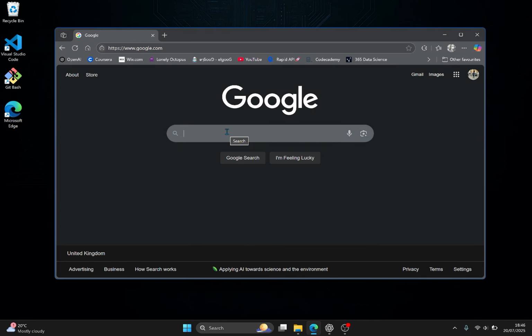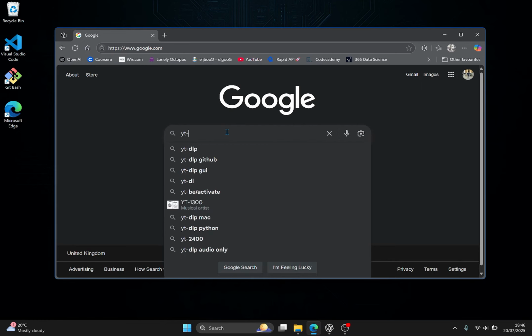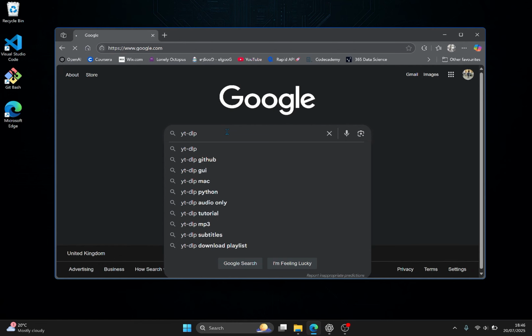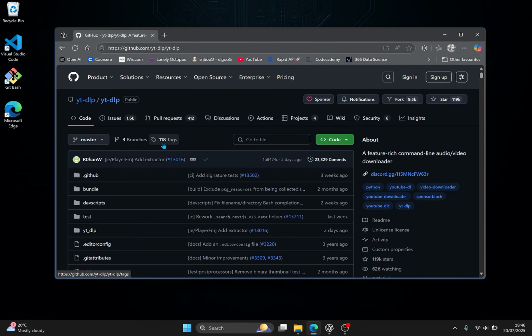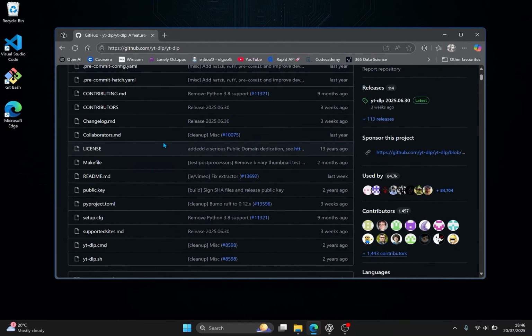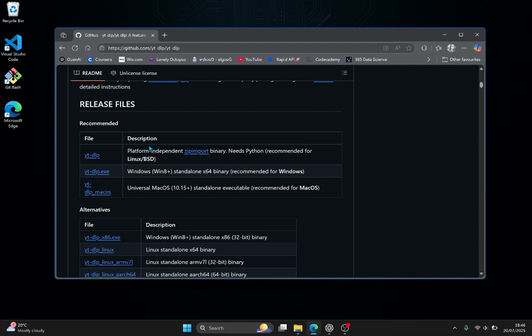Next, go to Google and type this. We're looking for the .exe file to download. This is the core engine of our app. Here it is, click it to download.